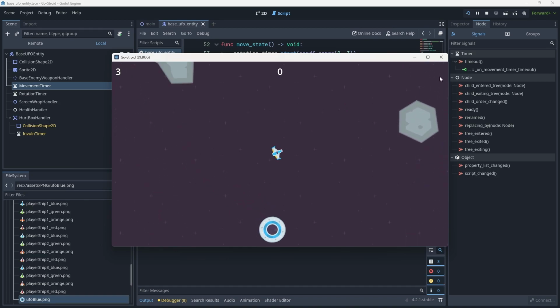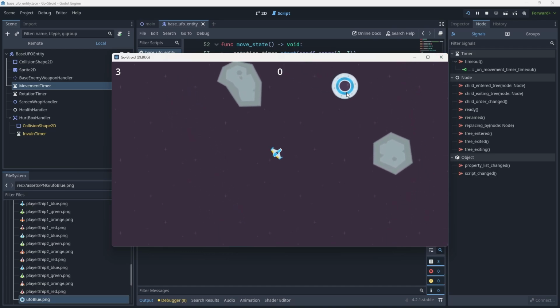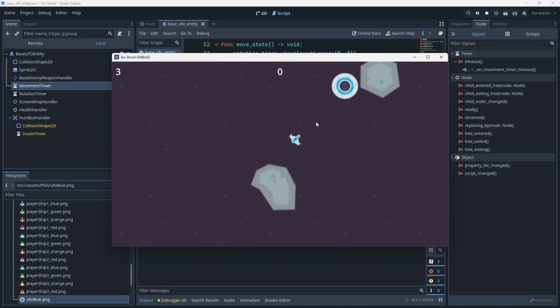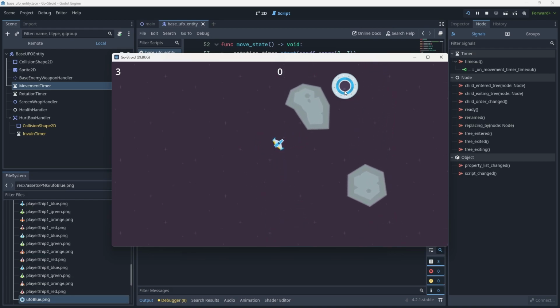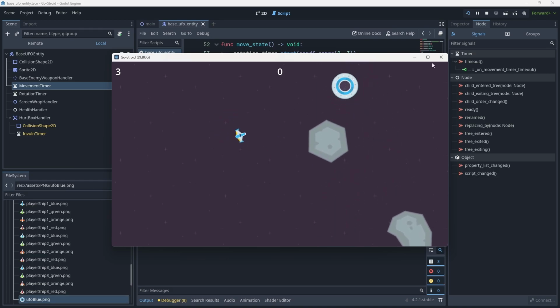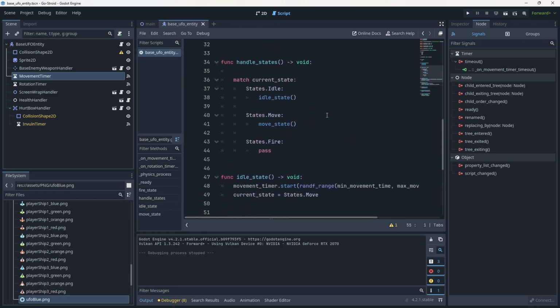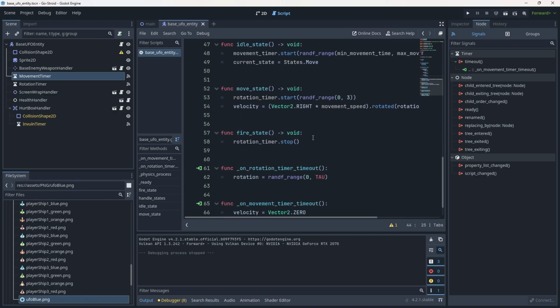Give it a second. It's set up to, I think, like 10 seconds. Yep, there it goes. So it stopped. It shouldn't be rotating. Give it a few more seconds. Okay, yep, it's no longer rotating, it's no longer moving. We have entered the fire state. So the final thing that we want to do is, one, pass in the fire state code inside of states.fire. We can remove rotation_timer.stop because we don't need to stop that.